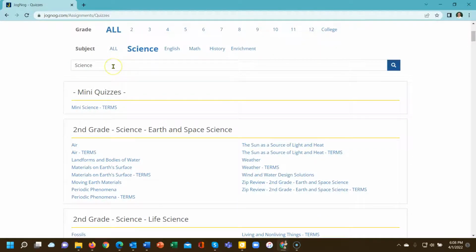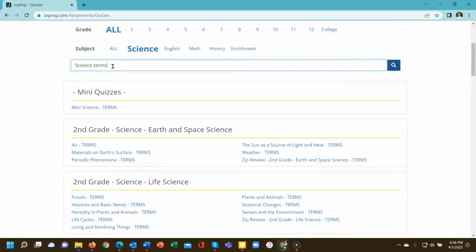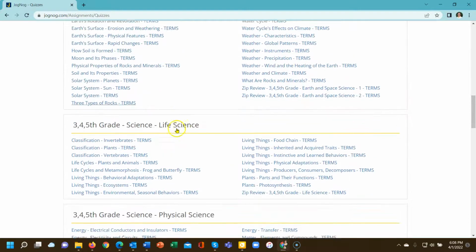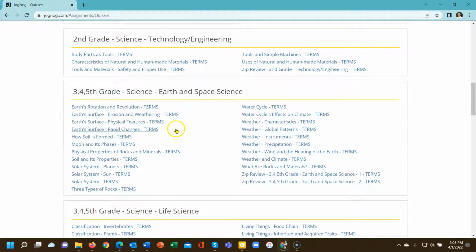And then I'm going to recommend that for English learners you use a type of quiz called a terms quiz. That terms quiz is going to be very visual, and it's going to focus on vocabulary and important concepts. So I'm just going to search for terms, and you'll see we have everything from second grade up through high school. This is just one type of quiz that there is out there for review for the students.